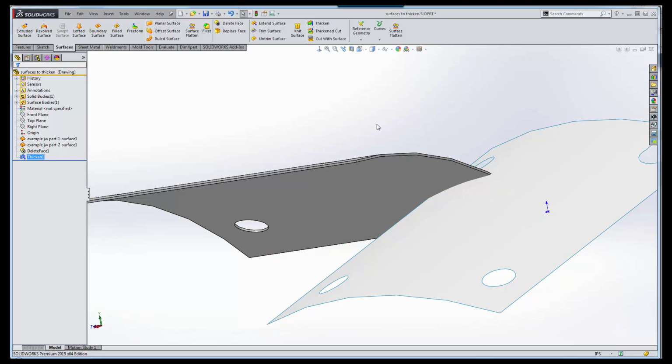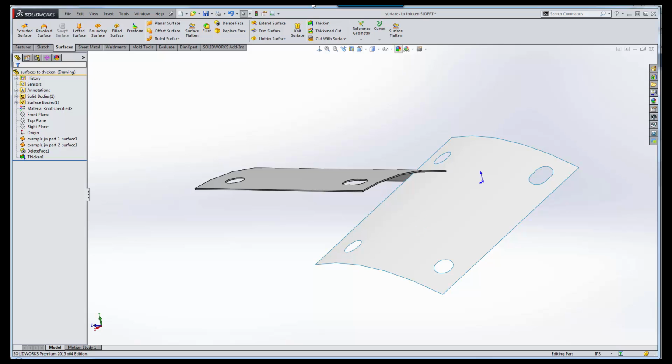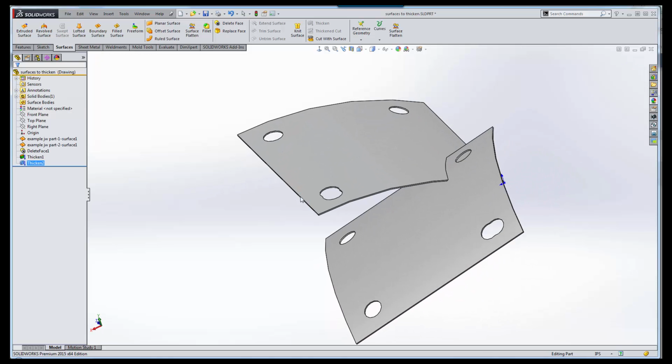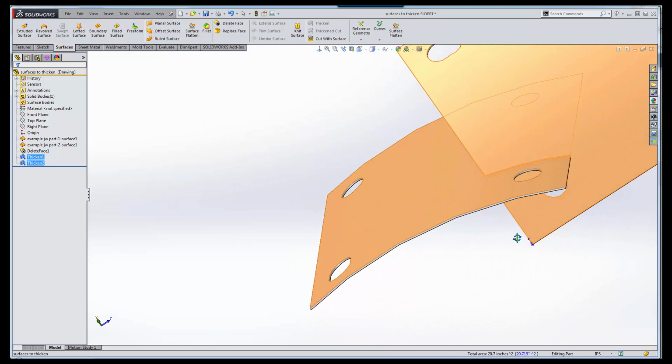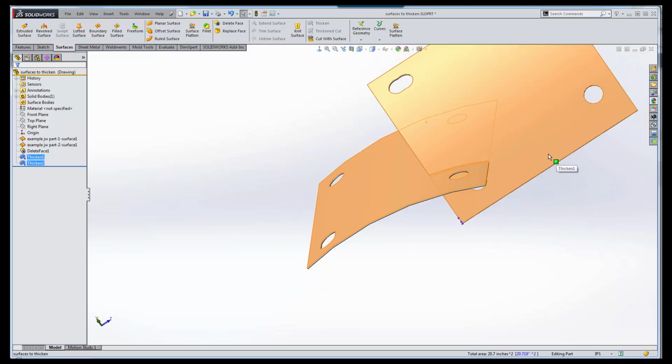And that process creates a solid body. So you can see that's now a solid body. And we'll thicken the other surface in the same manner. And I'm using a mid-plane thicken. And that allows us to have the two bodies intersecting. So I think that'll give you at least an example of where to go with it.